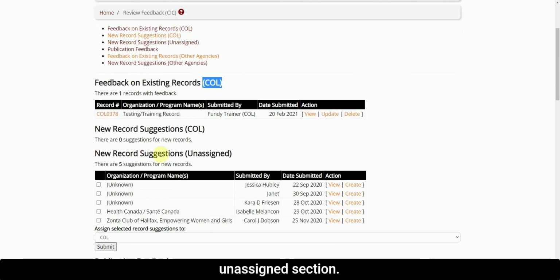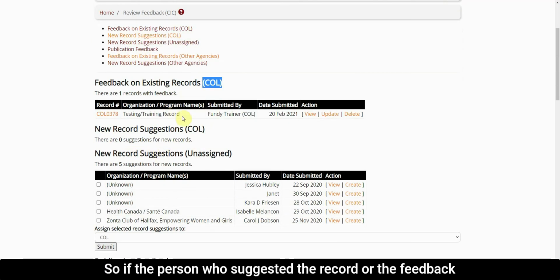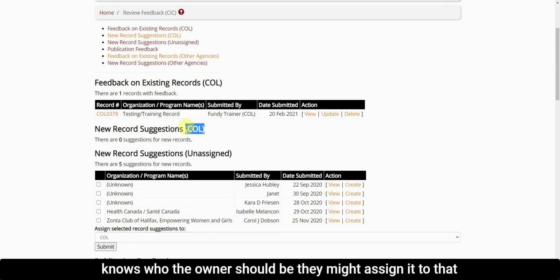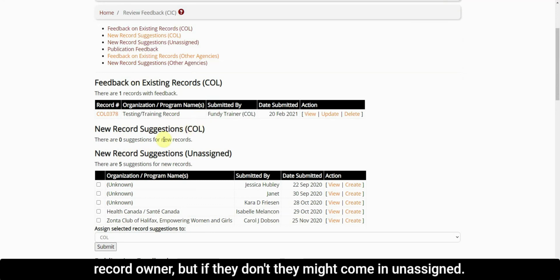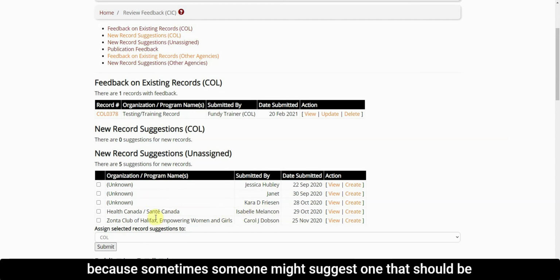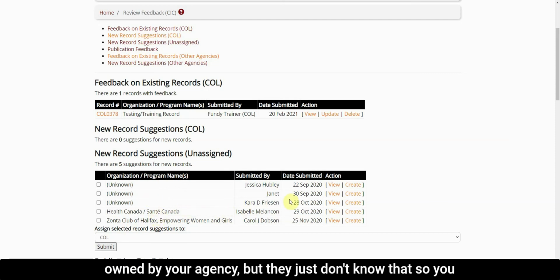Then there's also the unassigned section. If the person who suggested the record or the feedback knows who the owner should be, they might assign it to that record owner. But if they don't, it might come in unassigned. So you do want to keep an eye on your two sections here that are meant for just your agency, but you also want to keep an eye down here on the unassigned section, because sometimes someone might suggest one that should be owned by your agency, but they just don't know that. You can see that here, and then you can assign it to your agency if it is applicable.